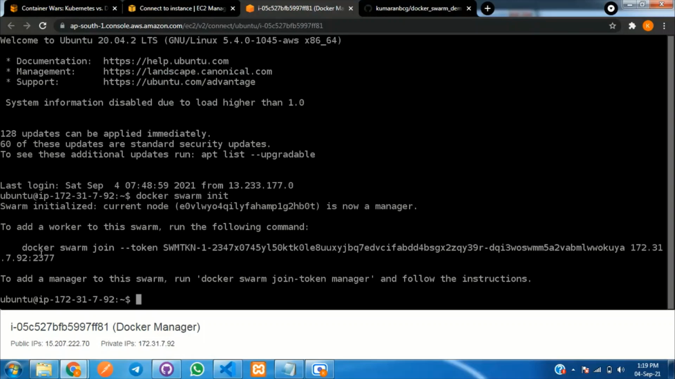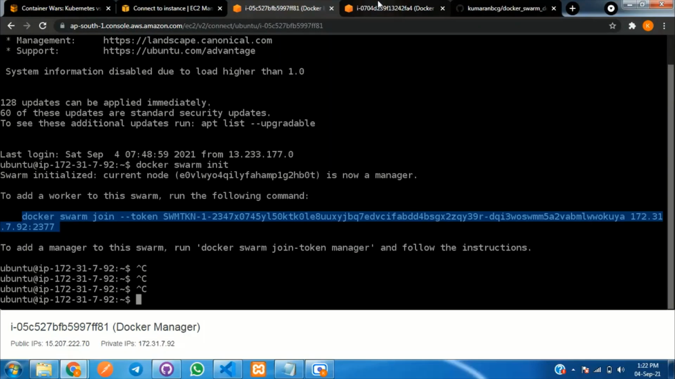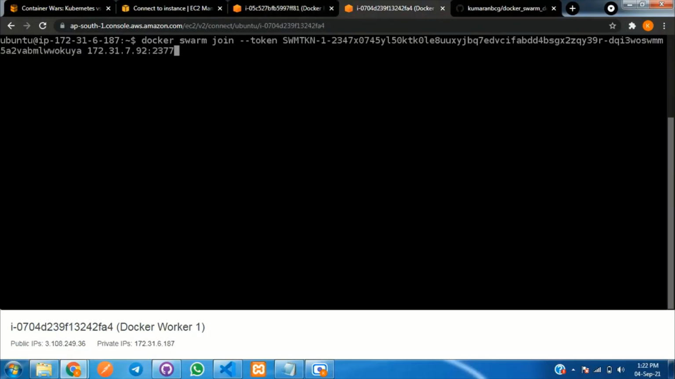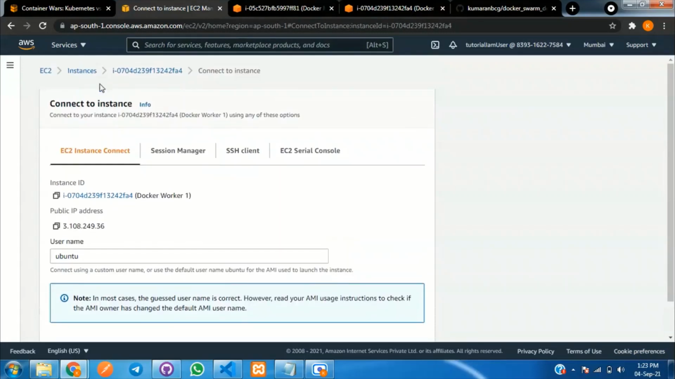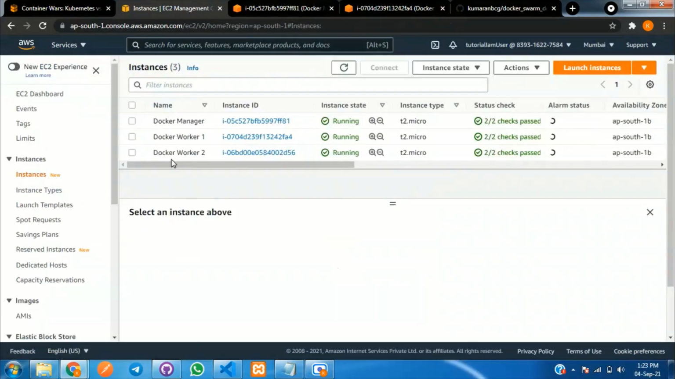This is another command to join the worker node. When you copy and paste this command on our worker node, our manager and worker node will be communicating with each other. Now let's copy this and paste it on our first worker node. Now our worker node has joined our swarm. Now let's do this for our second worker node.